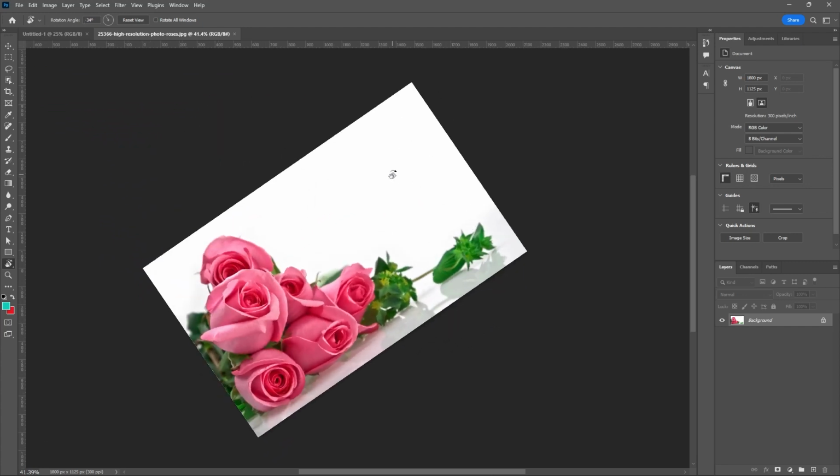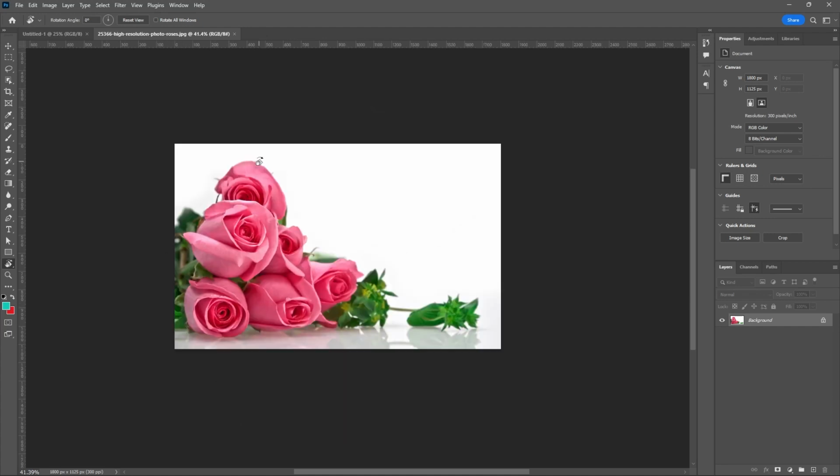Next, to come back to the normal position from this direction, if you want to change, press the escape button on the keyboard. On the keyboard, press the escape button. It is coming back to normal, right?